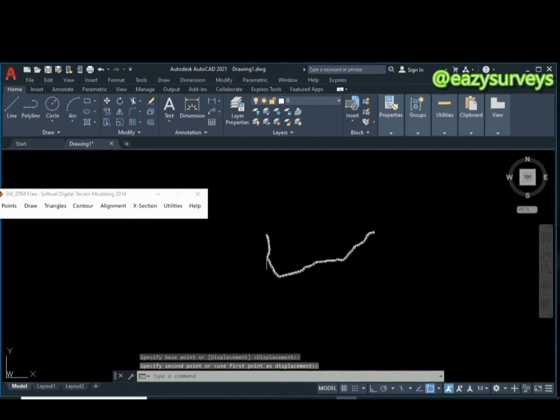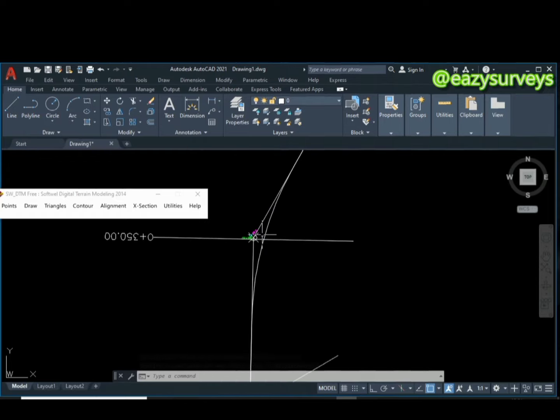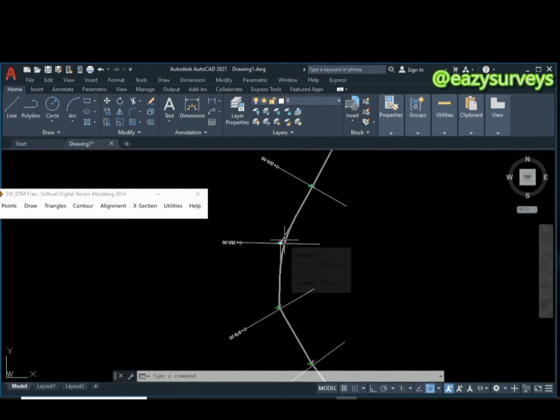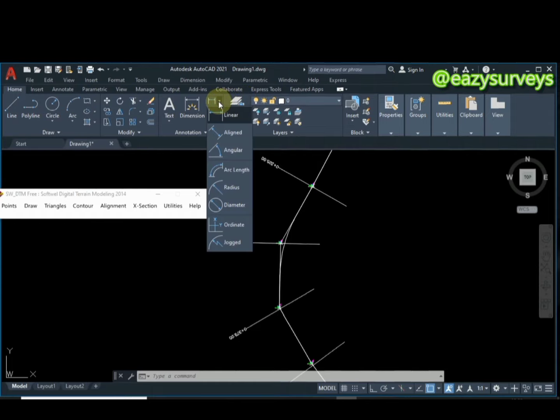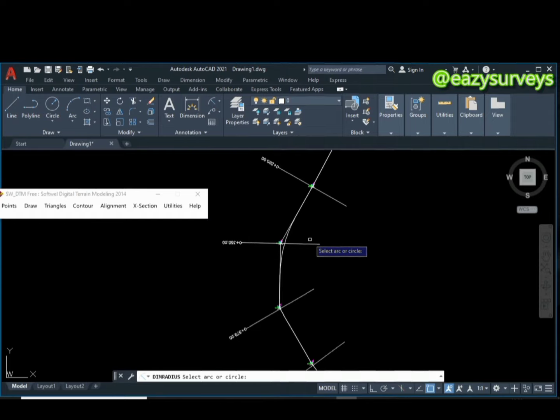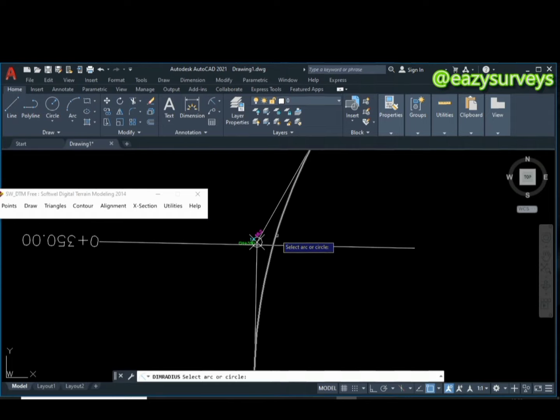So let's quickly compute the radius of curvature between this chainage. This is where we started from. So to compute that, all you have to do is to click on this particular function here. Then you click on radius. So when you click on radius, you click on the radius of curve you created.